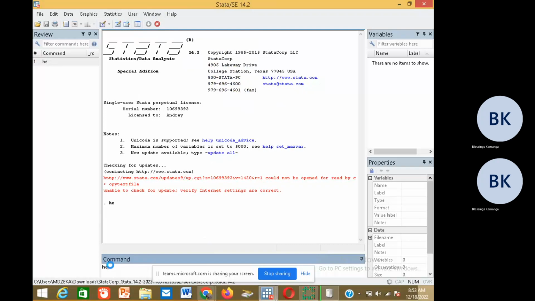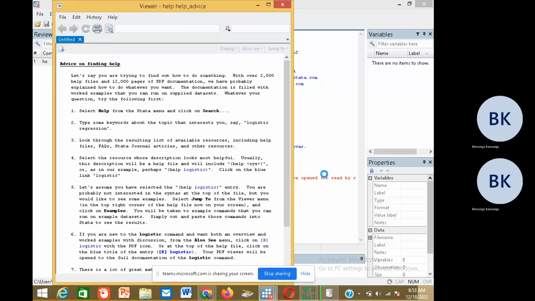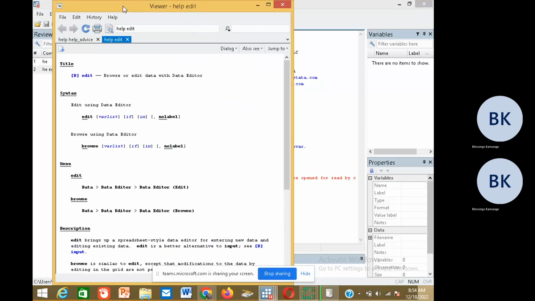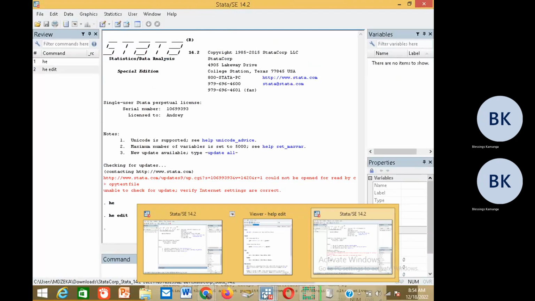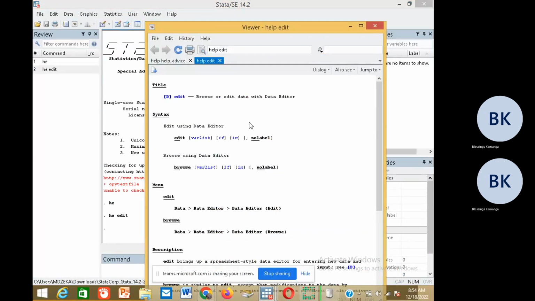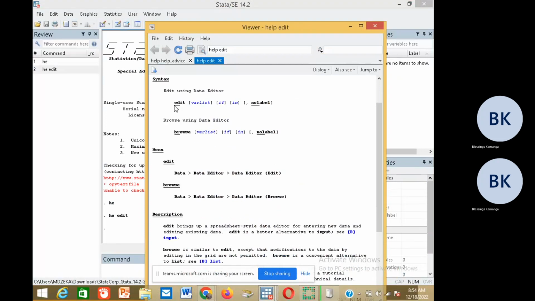If I say HE edit, it means I'm saying help me to find out more about edit. So if I say HE edit, you have a window here. It tells you everything about the command edit. Edit helps to browse or edit data with the data editor. After the comma, there are these options.